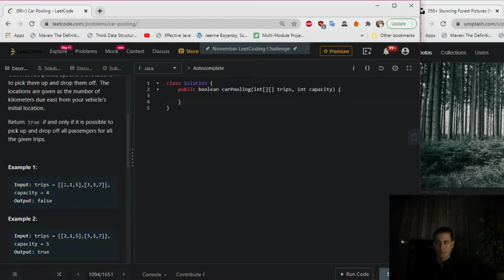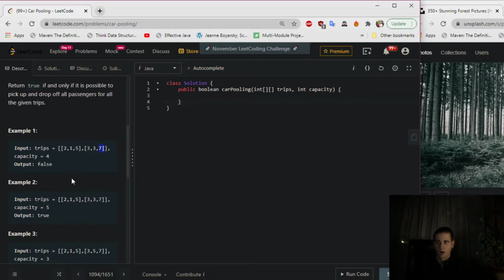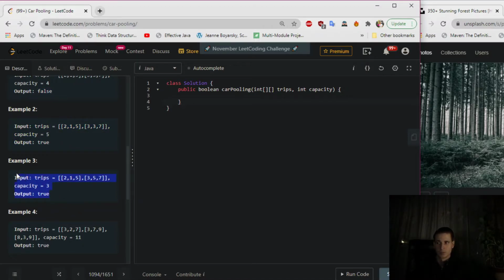Here we got trips: 2 passengers, 3 passengers, start location, end location. Capacity is 4. It is impossible to pick up and drop off all passengers for these trips. Therefore, return false. Here it is possible.